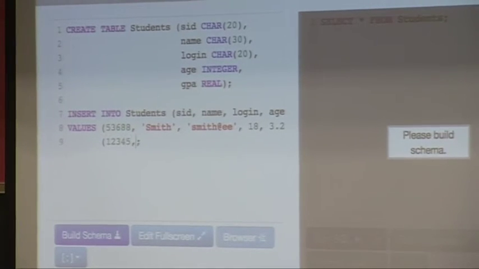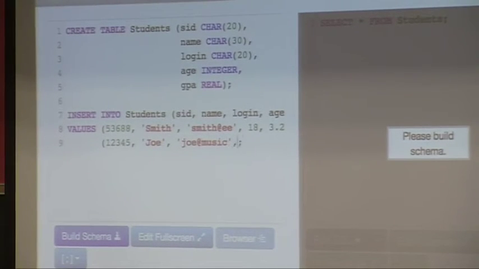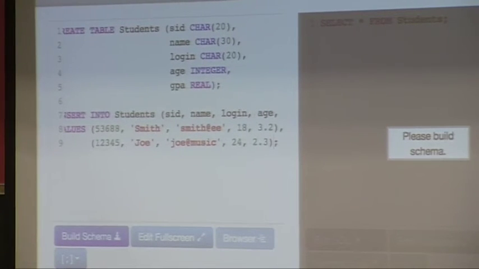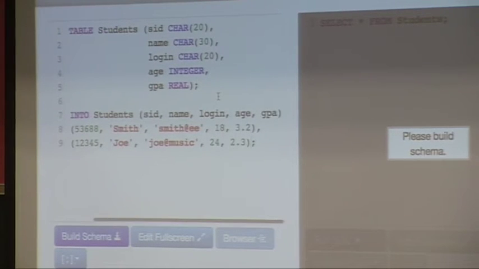Okay. Let's call him Joe, and maybe Joe studies music. He's 24 years old. GPA is 2.3. Okay. So if you do that, putting a comma after the tuple and then continuing with the next one, you can put multiple tuples into the table.